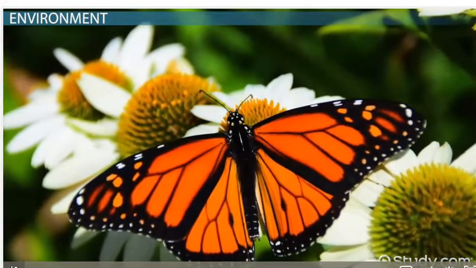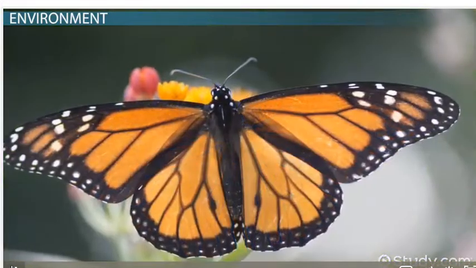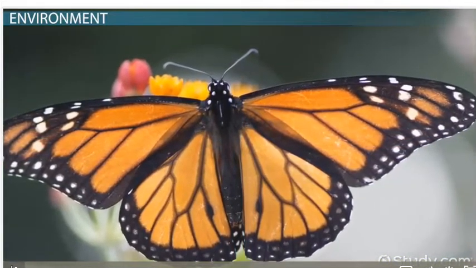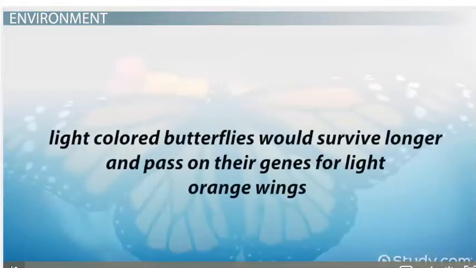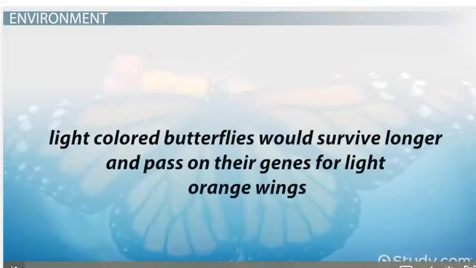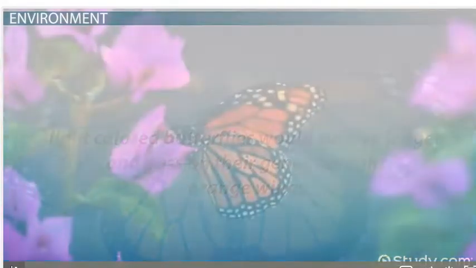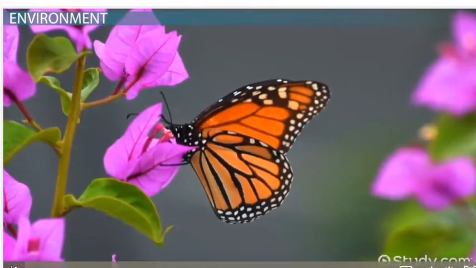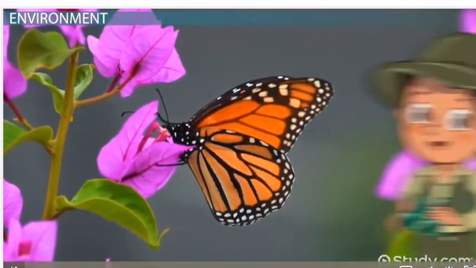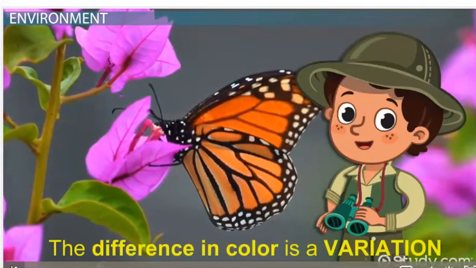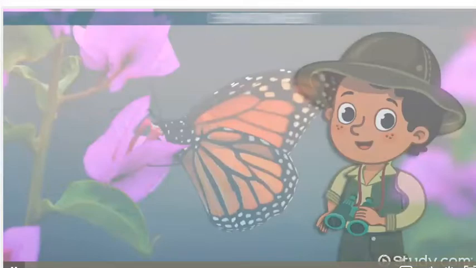The bright orange butterflies would be very easy to see in the field of white flowers, and hungry birds would be able to find them and eat them for supper. But the light orange butterflies would blend in better and be harder to see. These light-colored butterflies would survive longer and pass on their genes for light orange wings. Soon, the butterfly group that moved to the new field would have more individuals with light-colored genes than the butterflies in the field with bright orange wings. This difference in genes between the groups is a result of their environments causing variation. The difference in color is a variation. In this example, the different color depends if the butterfly lives or dies.